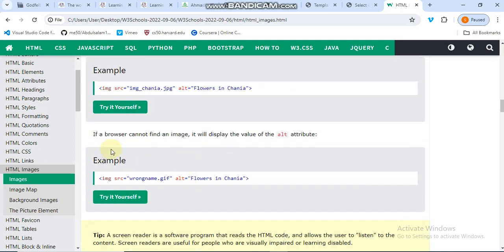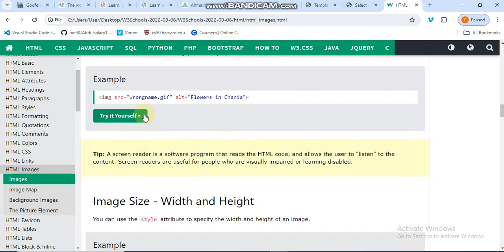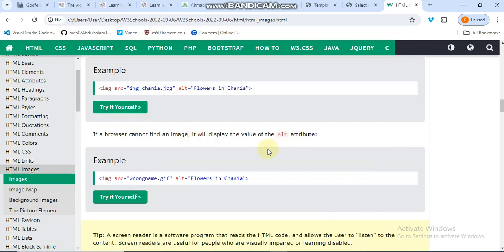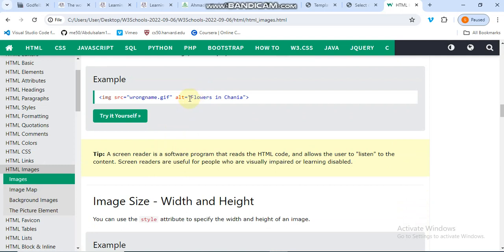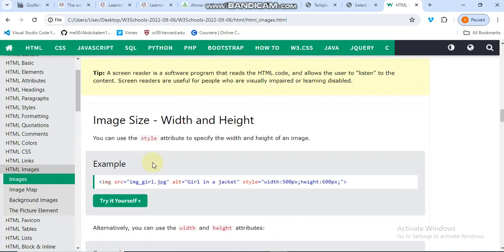So if the user cannot find the image, the alt attribute is what will be displayed. This text is displayed with a little image diagram that says the image failed to load, but the name that it is holding is flower in China. So the name here defines what is in the image, for screen readers, so that at least you can understand what the picture is all about.